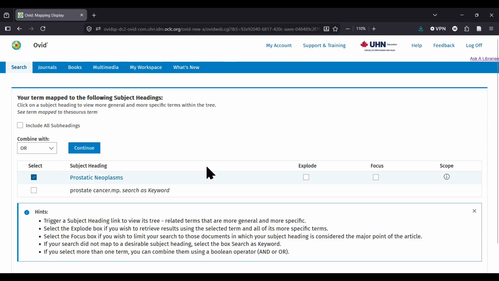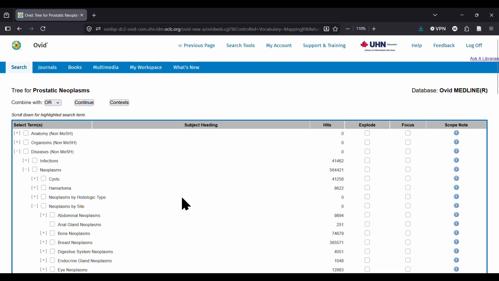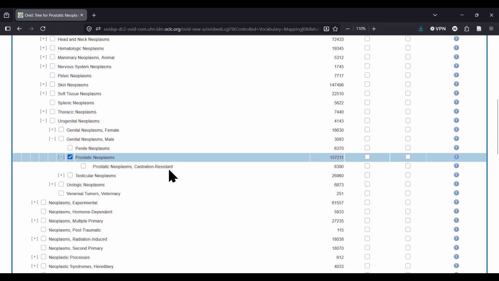If the scope note indicates that the subject heading we have found is relevant, click on the subject heading itself. Subject headings are arranged in a hierarchy from very broad, like neoplasms, to very specific, like prostatic neoplasms castration resistant. This structure allows us to search for one specific term or a broader term along with all of the narrower terms below it in the hierarchy.